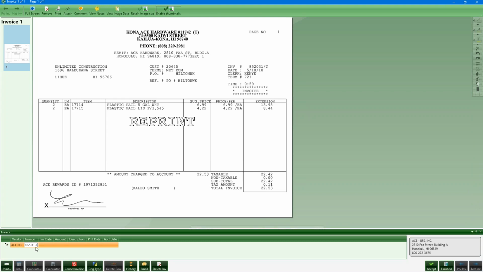Tab to Invoice Date. Enter your invoice date as it appears on your invoice. Tab to Amount. Enter your amount. Tab to Description. Please take note of what type of invoice you are processing and follow the formats shown in Lesson 2.